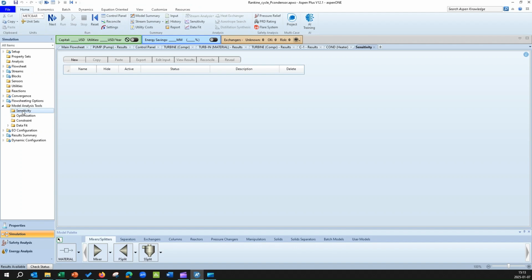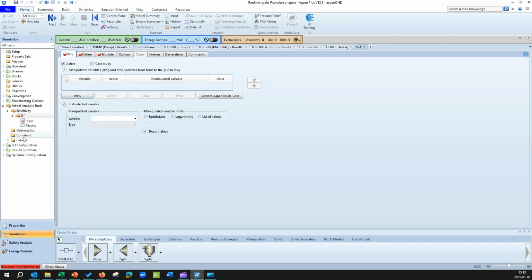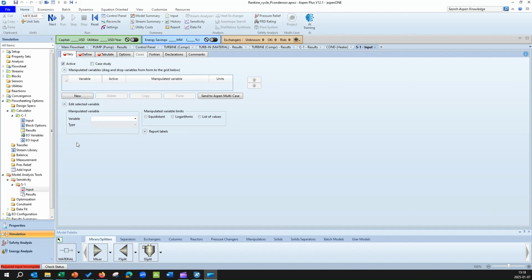So if you click on that, then okay, you create a sensitivity analysis case study by clicking on new and pressing OK. You can name it as you wish. I keep it as S1, sensitivity analysis 1. Here you have several tabs and you need to define your variables. In the vary tab, you need to specify the variable that you want to manipulate.